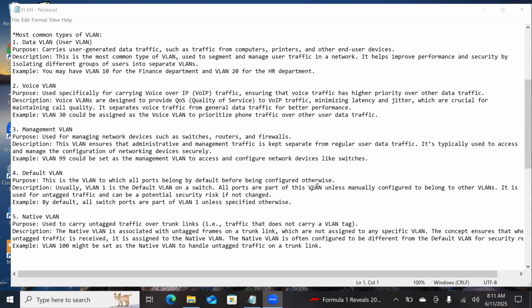In a department. Okay. Are you sure? Like it's used to divide one network into two or three parts.